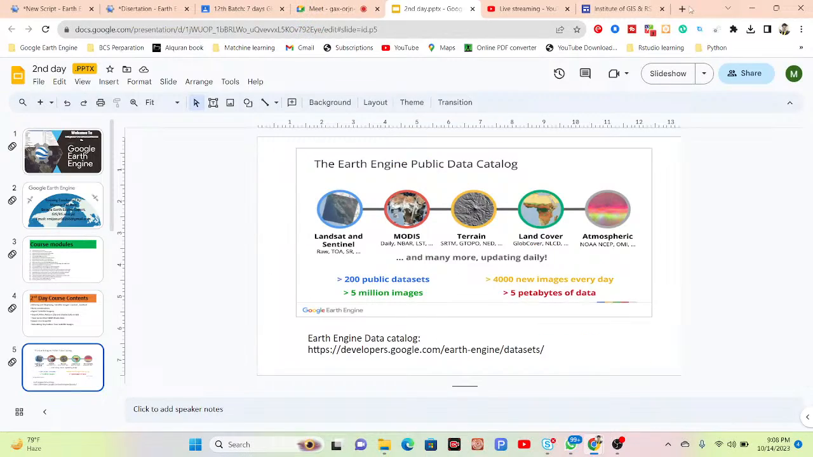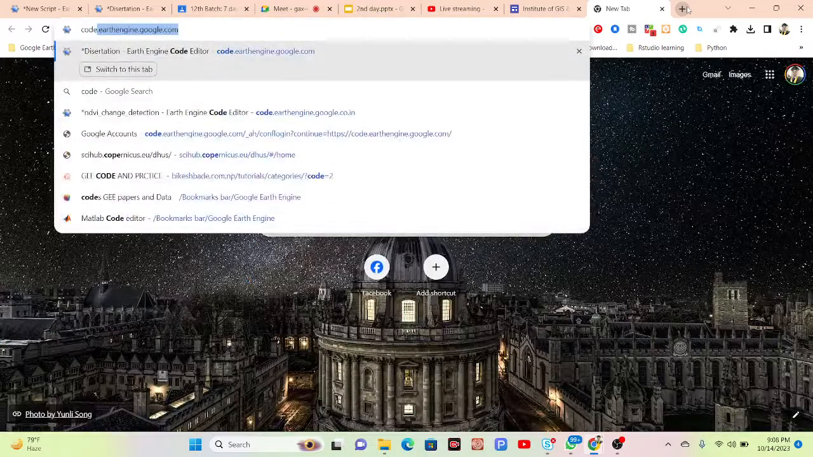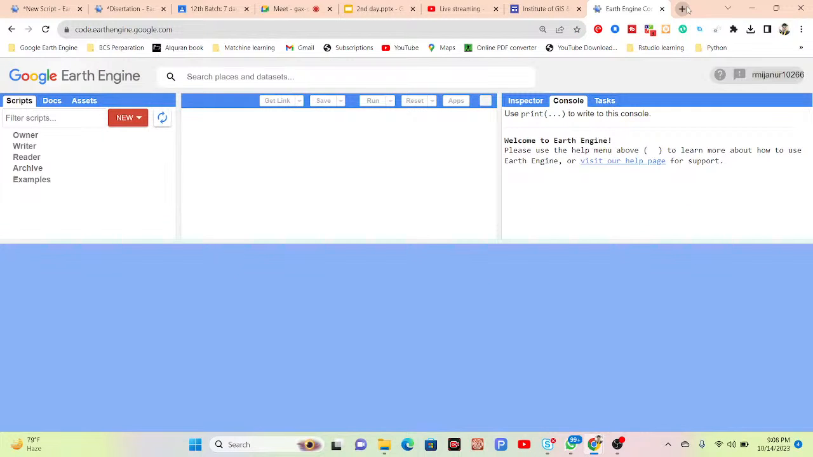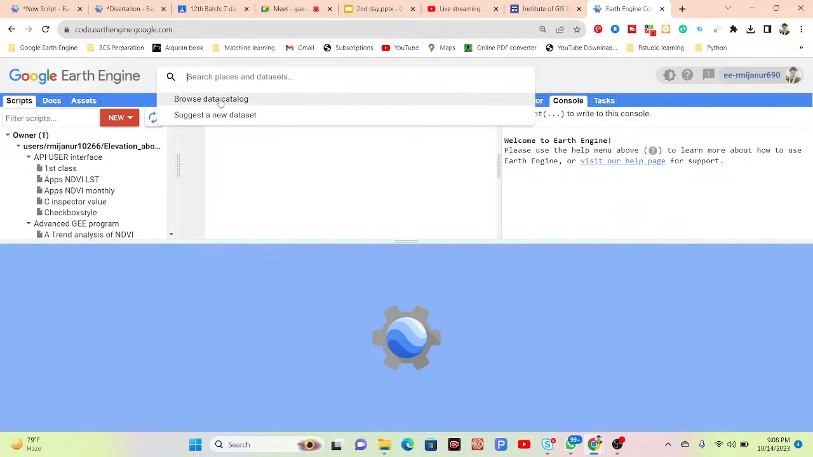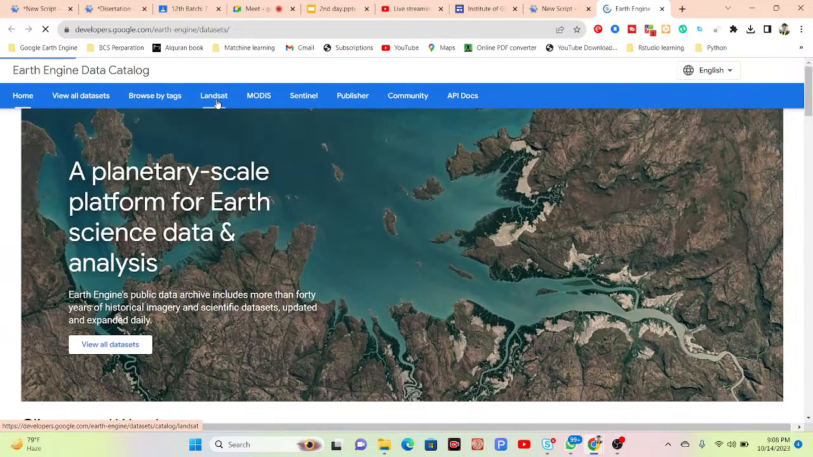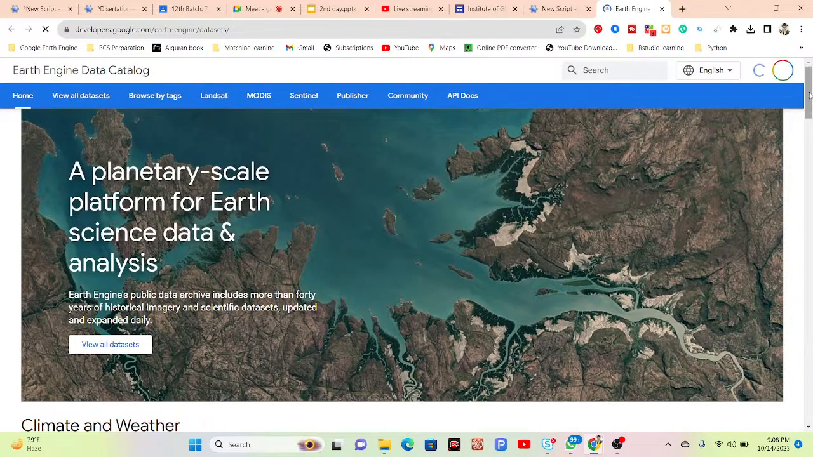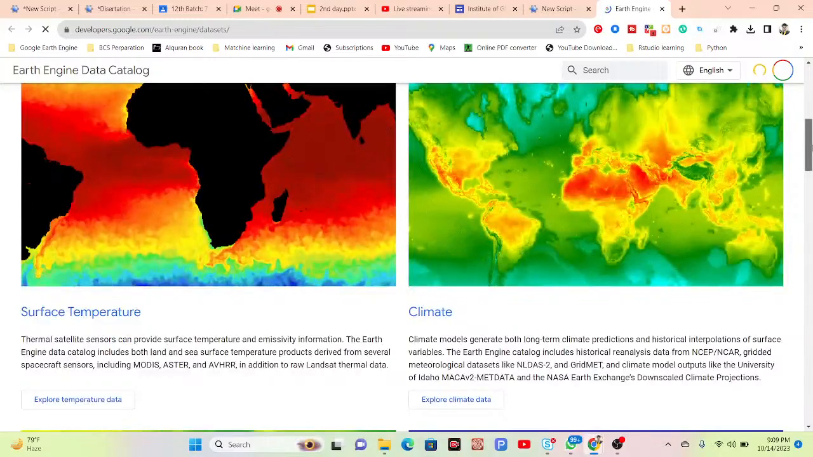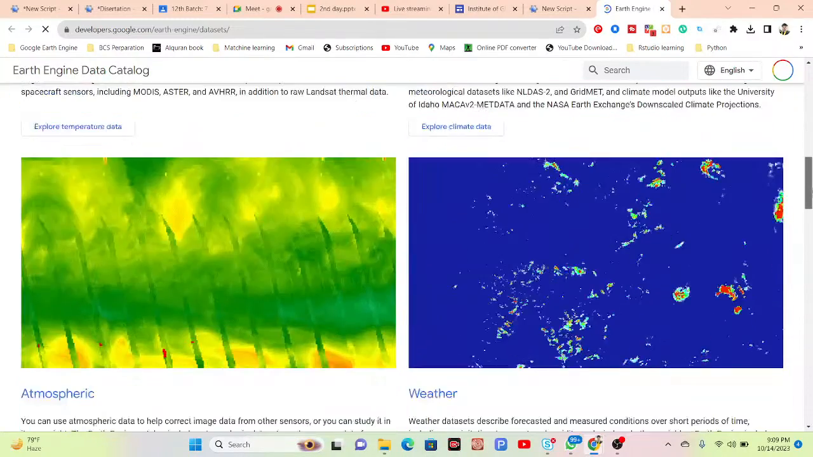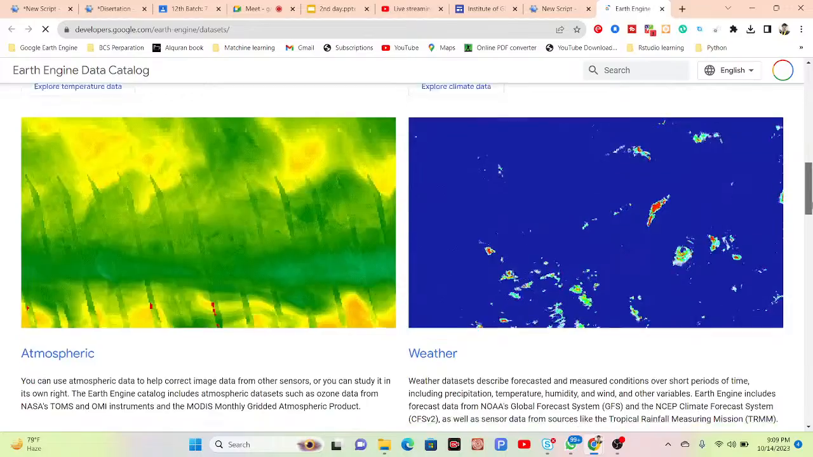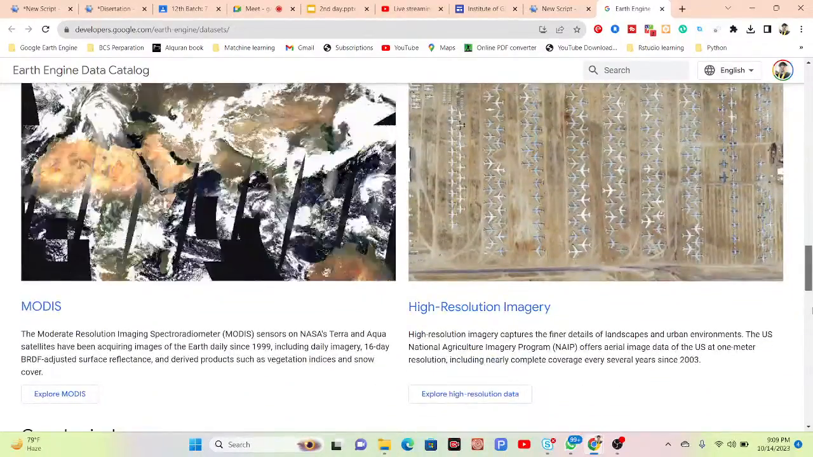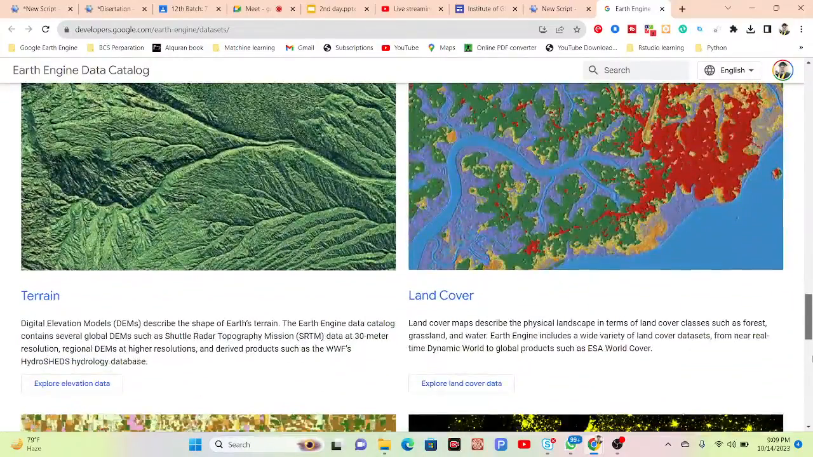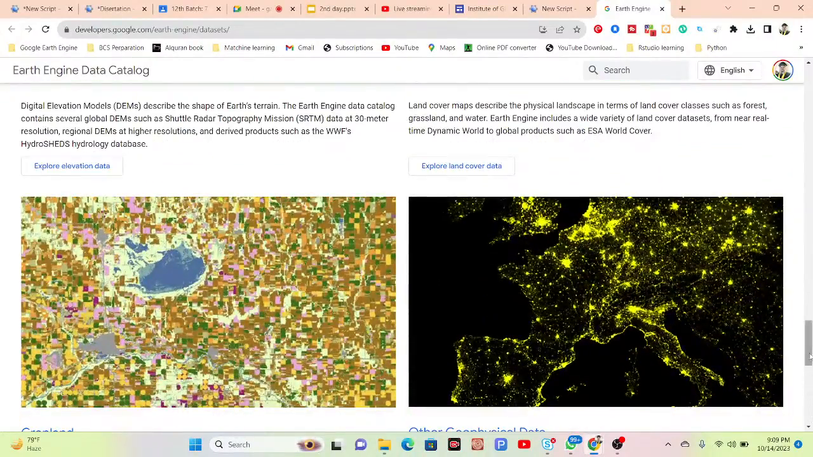Or if you want, you can simply open the code editor. Here you can see the search bar, search places and datasets. Click here, and you can see browse data catalog. Click on it, and it also opens the Earth Engine public data catalog page. Here we can get all of those datasets. You can see the surface temperature dataset, climate dataset, atmospheric dataset, weather dataset. Also you can see the different types of imagery: Landsat, Sentinel, MODIS, high resolution imagery, terrain dataset, land cover dataset. So a lot of data we can easily access from here.